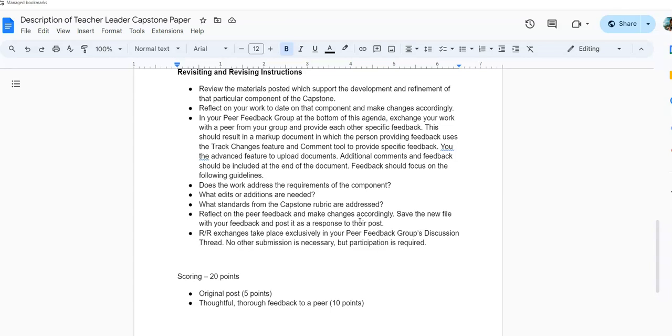You don't have to review the same one. So if I review, let's say that I've reviewed Pat's paper, Pat doesn't have to review my paper. And again, just make sure that you make a comment underneath where they post their Word document that you're reviewing their paper.